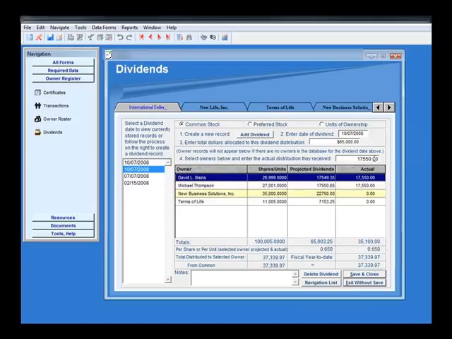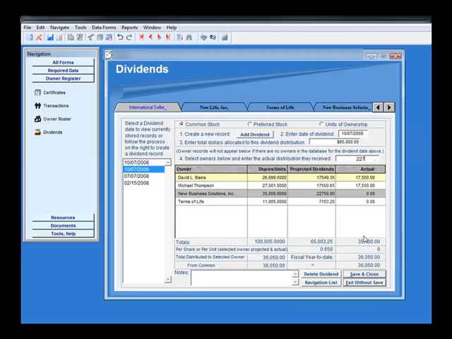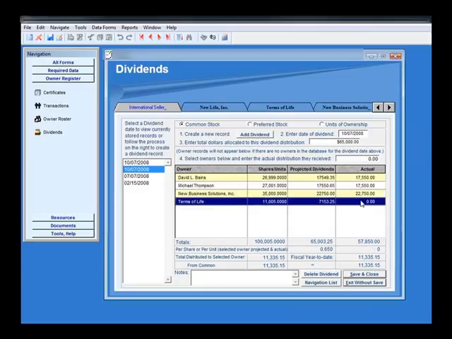When finished, press the tab or the down arrow to move out of the text box and back to the list. Notice that calculations are displayed below the list. It keeps a running total of the amounts that have been entered. These can also be off a penny or two because of rounding. I'll quickly enter other owner disbursements.